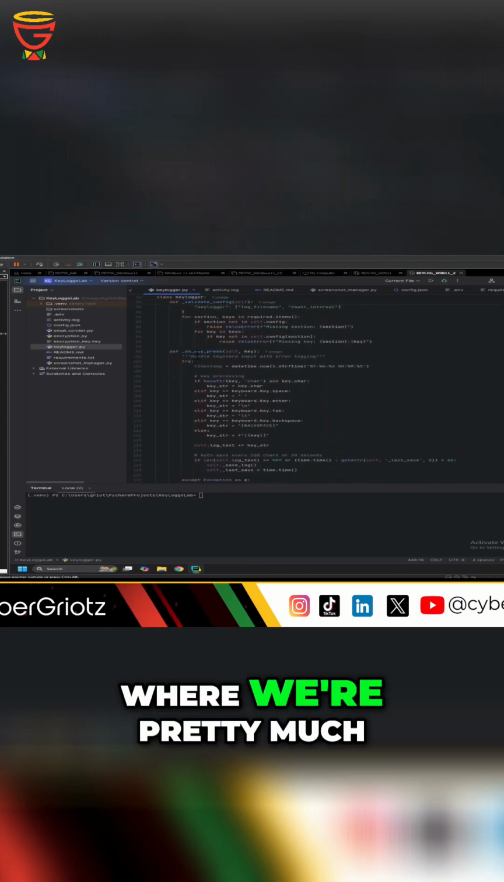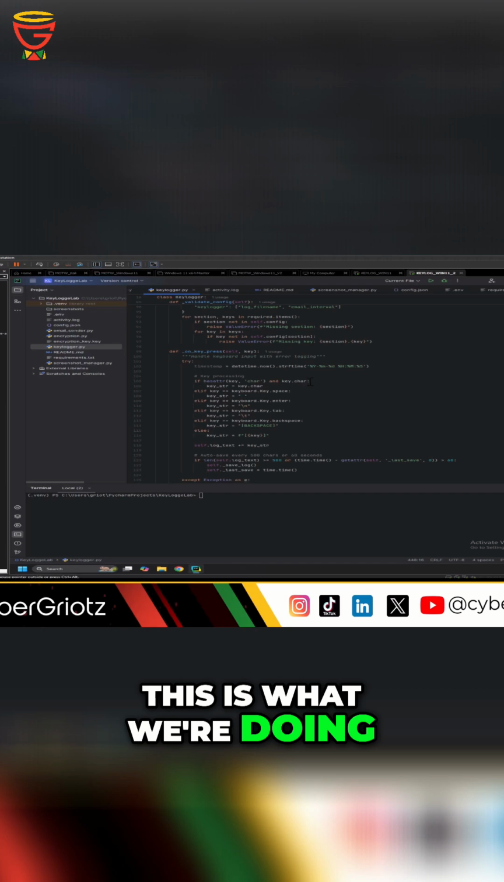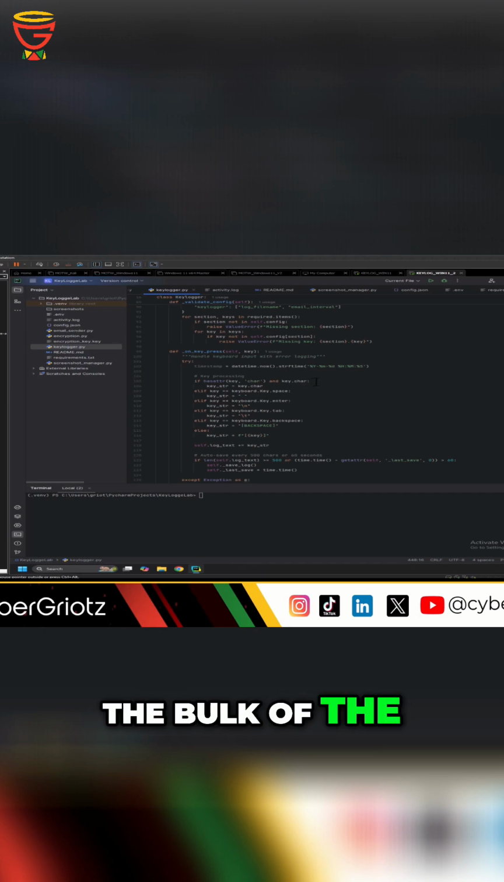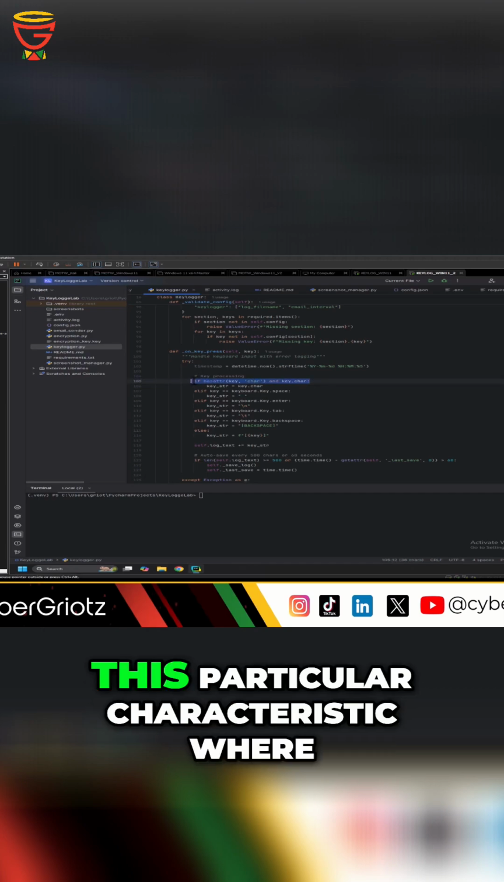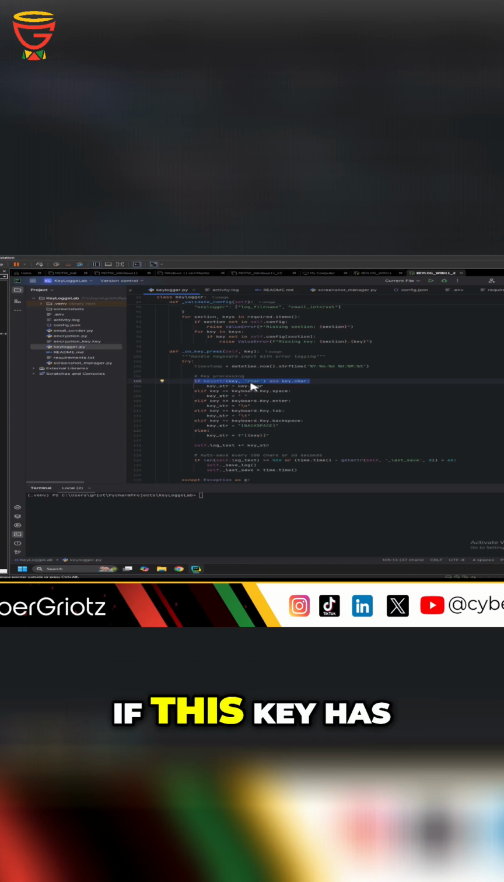And then this is where we're pretty much capturing key presses. So on key press, this is what we're doing. The bulk of the keys that we're capturing has to do with this particular characteristic, where we're saying if this key has an attribute of a character, let's capture it.